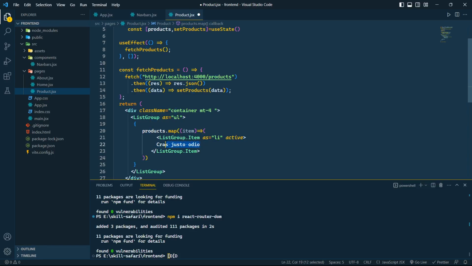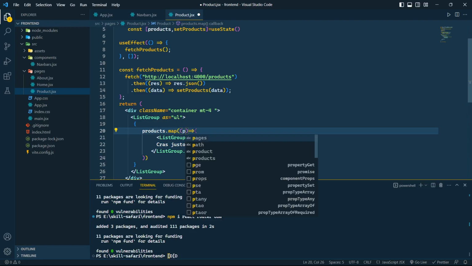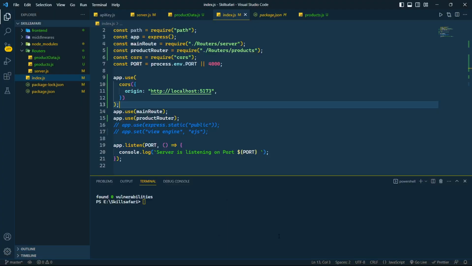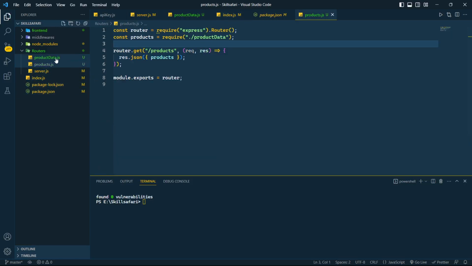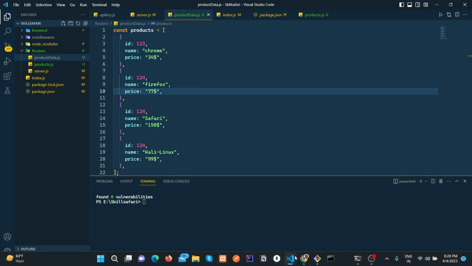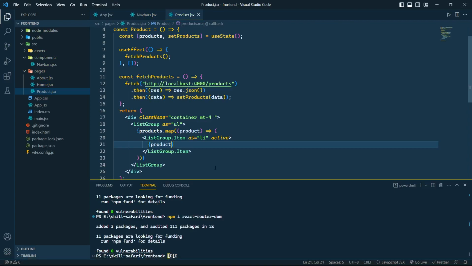In order to show our products, item will not make much sense. Let's say product will make more sense, because we are going to fetch the product, right? So product, and inside product, what do we have? Inside the product details we have a name, right? So we want to show the name. For this we can do product dot name.